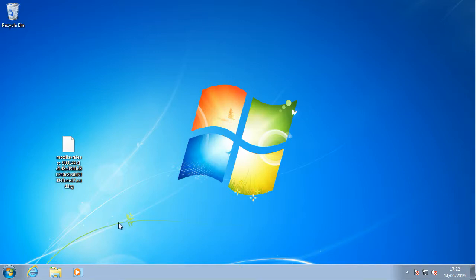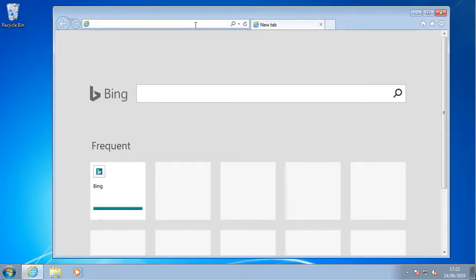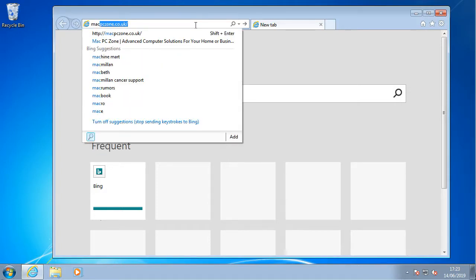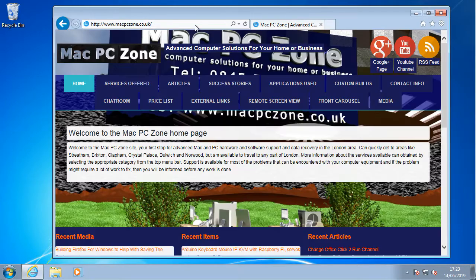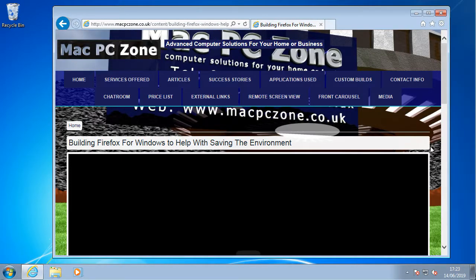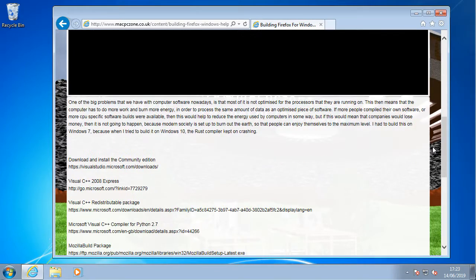Right, so if you want to follow along with this, the first thing you should do is go onto the internet, and go to my site, macpczone.co.uk. Then click on applications used, and in there you'll see the link for building Firefox for Windows. If you click on that, the video is not there at the moment, but it'll be this one you'll see there.